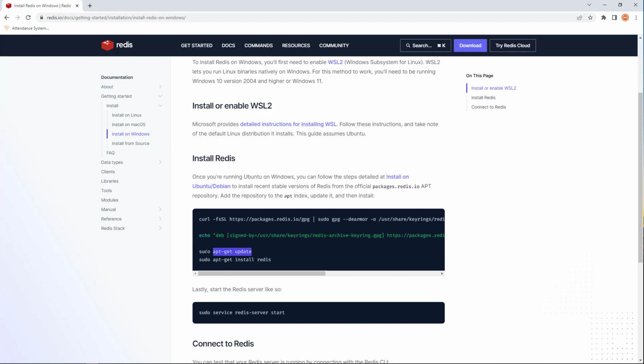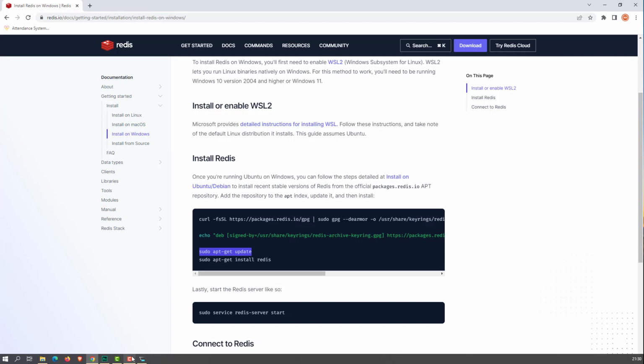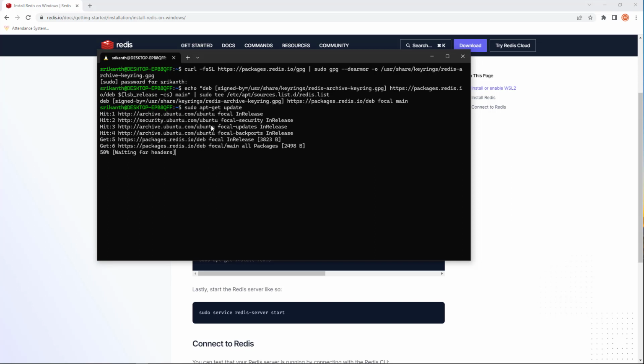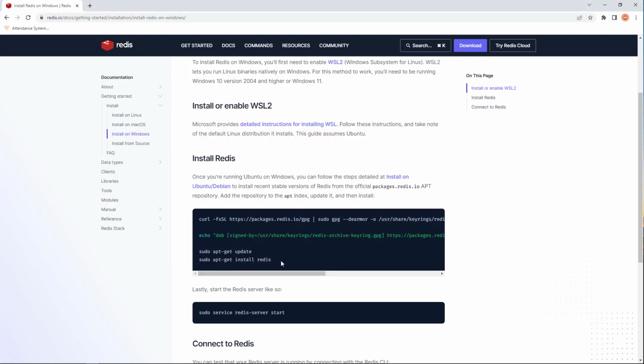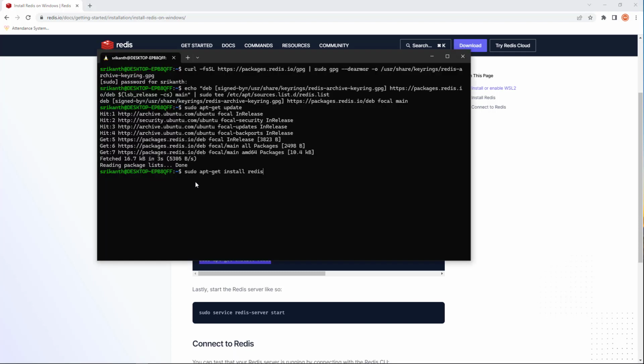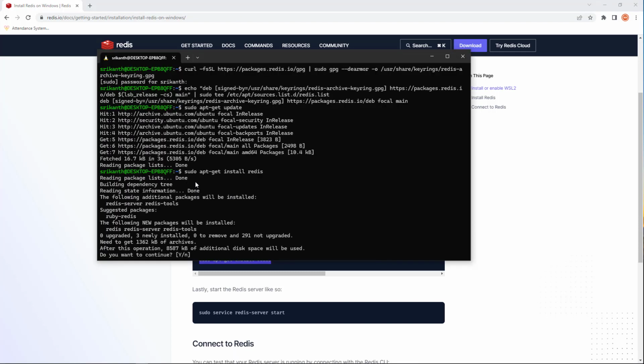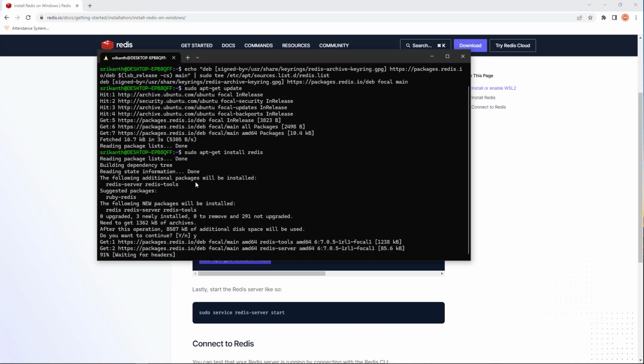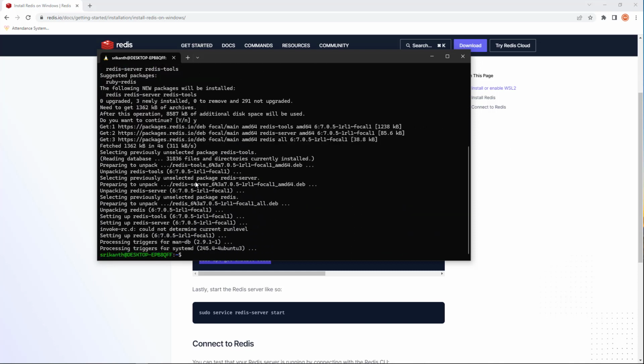Now we will update it: sudo apt-get update. Press enter. Wait for a couple of minutes until the whole process finishes. Done. And once you update that, next type the following command, which is sudo apt-get install. Go to our terminal and paste it. Press enter. Now press Y to install the packages. Wait for a couple of minutes until the whole process finishes. Done. We have successfully installed Redis.